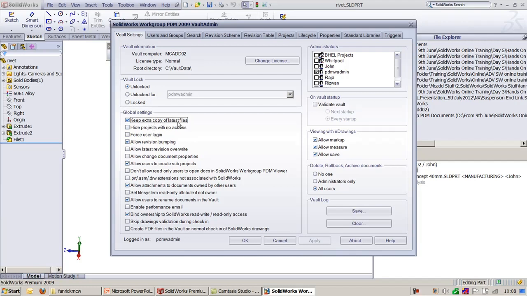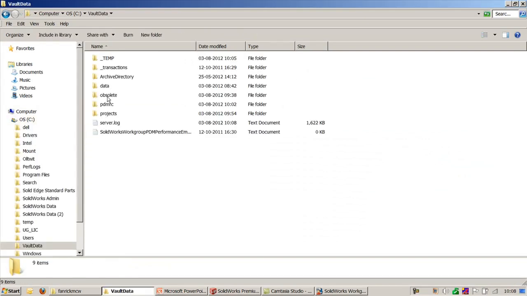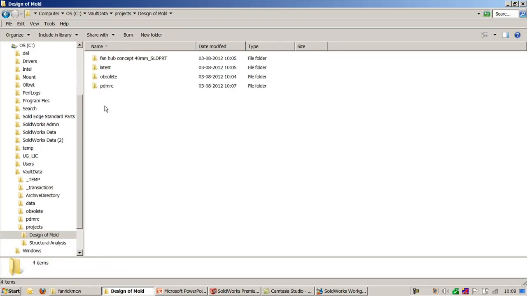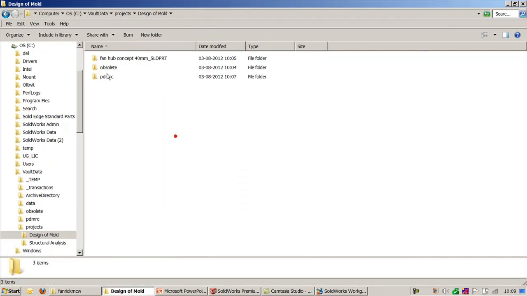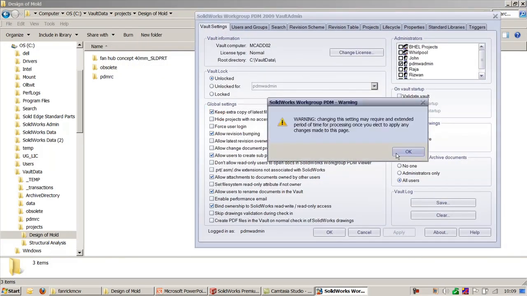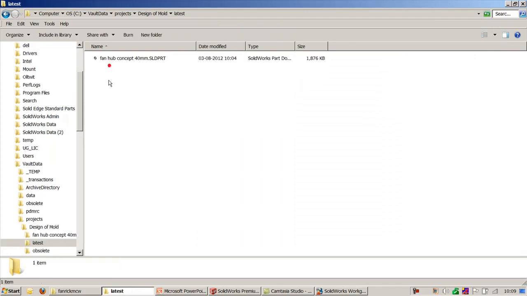Keep extra copies of latest file. If you choose keep extra copies of latest file, then whatever we are doing here, you will have one more copy in this directory. You will have projects, and here you can see there is a file called latest. If I say I don't require this one and I apply this, you can see automatically the file will be removed. Now I will say once again, keep extra copies, and I'll apply. You can see once again the latest folder will be added. This is what keep extra copy of latest file does. This will keep a copy of the product which you had checked into the vault.